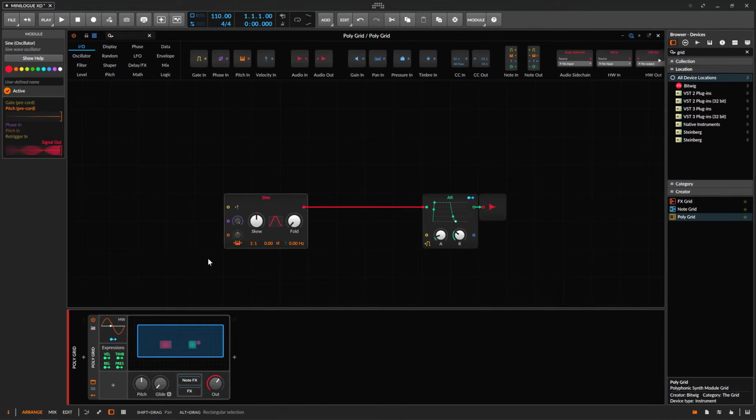Okay, so right now I'm taking you to the grid. This is inside Bitwig, which is a DAW, where you have a section, or maybe a plugin, let's call it a plugin, where you can build your own synthesizer. You have a lot of different modules, and it's modular synthesis. So you can bring in many different modules and build whatever you want.